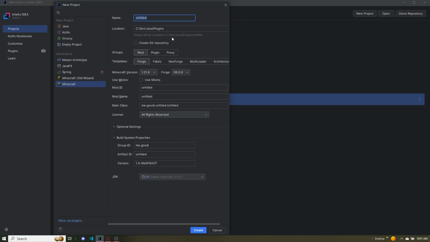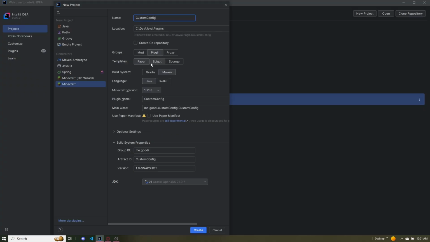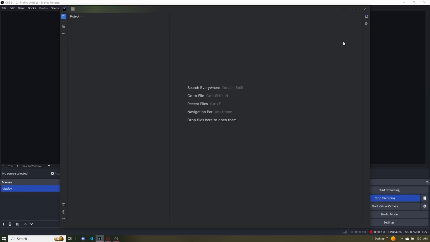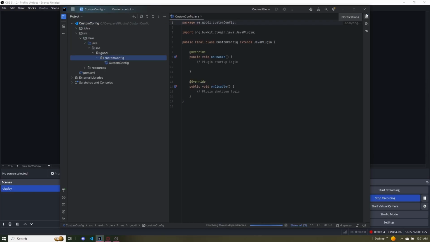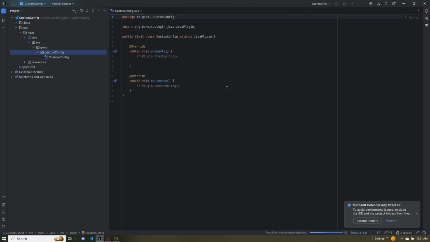Hello, welcome back. Today I'm going to be showing you how to make a custom config. So I'm literally just going to call it custom config, plugin, paper, maven, Java 1.21.8. Keep that the same. It's going to stay the same. I'm going to change this to 24.0.2. Perfect, okay.